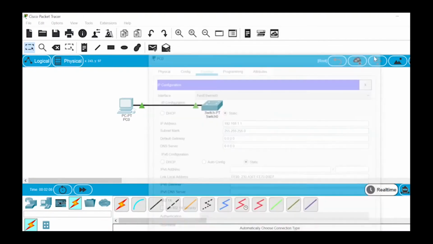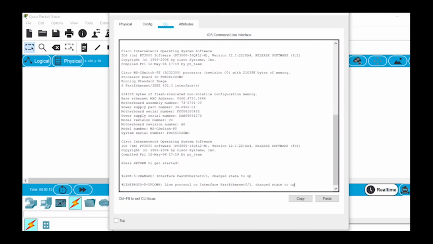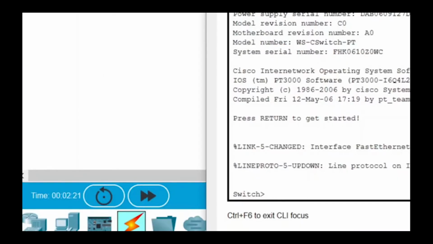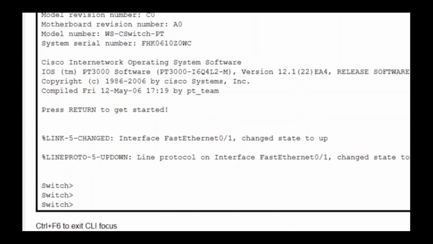Close this dialog box. Now go to the switch. Then go to CLI. Press enter, place the cursor and press enter, and then you will see the switch prompt written on your screen of CLI. First of all, this is in user mode. How can we say this? As this arrow is appearing here.